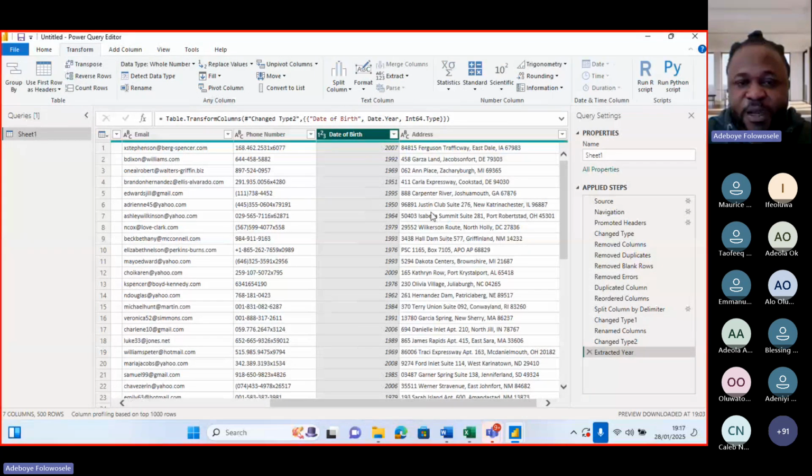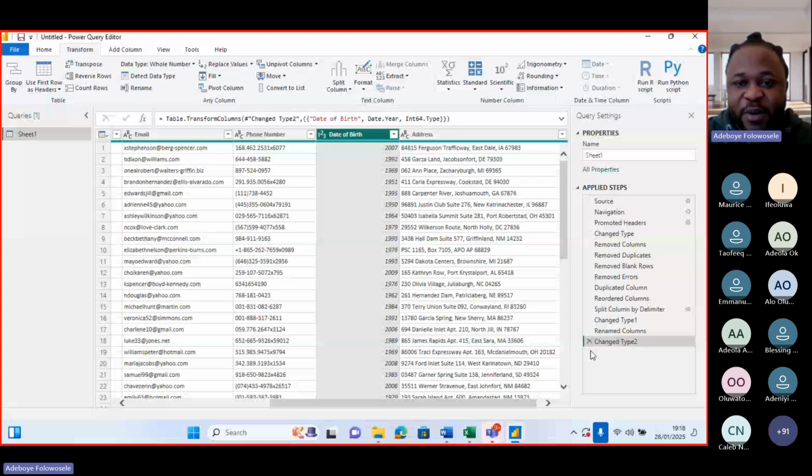Now you can see that I've extracted only the year alone, but this is not a good practice, because that has done what? It has deleted all the day and the month. So that is not a good practice. So like I said before, undo here. What you do first is to duplicate this column, because we need to retain it. So let's copy it back here.